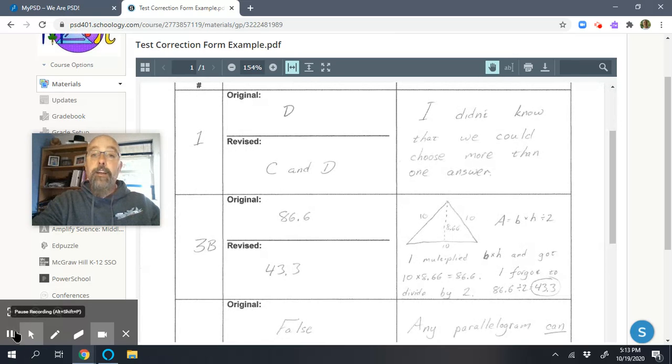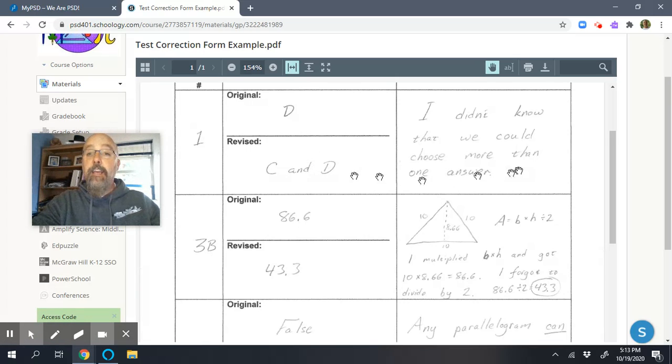You can see on this sample exactly how this student has filled out the form. They missed question number 1. Their original answer was D. And they revised their answer to be C and D, and it clearly states that they didn't understand that they could choose more than one answer.